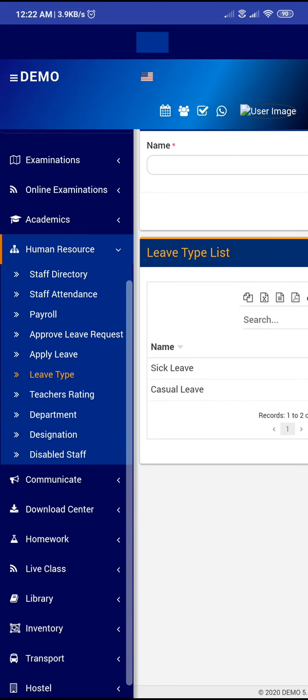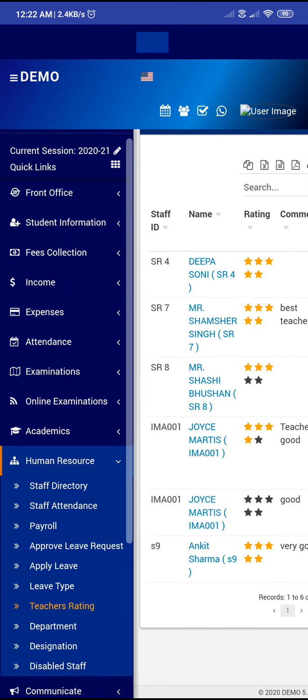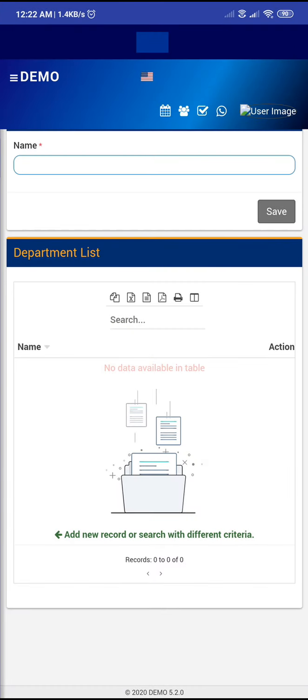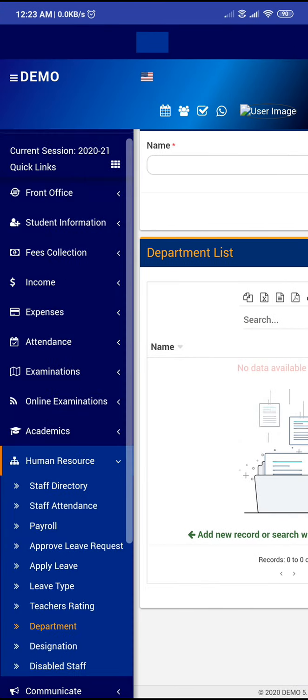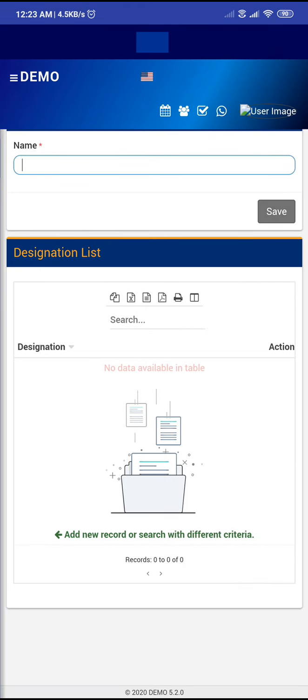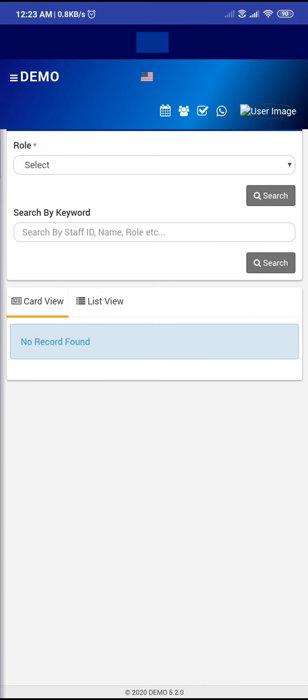Next is the teacher's rating. Here you can approve the ratings of teachers that have come from the students. Just click on this blue Approve button, and the ratings will be approved. The next options are the department and designations. In department, you can add a new department in the staff. And in designation, you can create new designations for staff members. The last option in human resource is disabled staff. Here you can search disabled staff members by their roles or directly by their name.